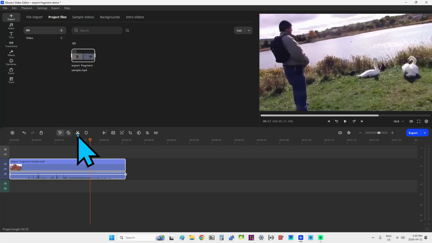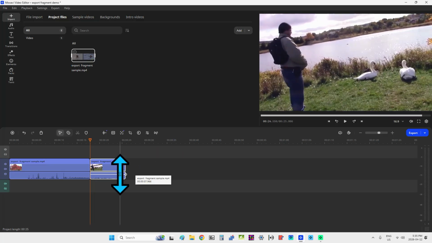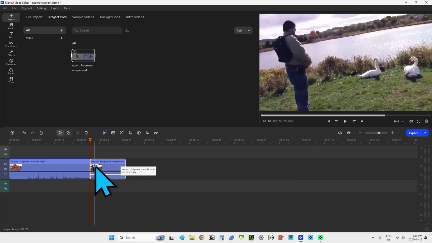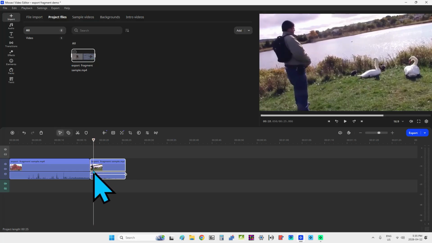I'm going to click scissors. Scissors to split my clip. That's a clip of me looking at the swans. And perfect. Now, one thing you can do here, see the clip is selected. I'm going to click it to ensure you know it's selected.